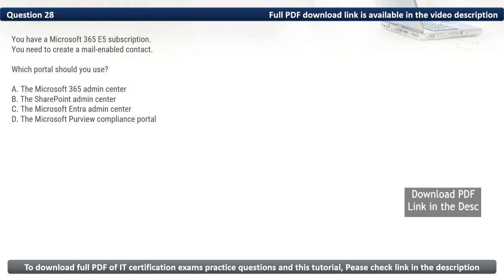Question 28. You have a Microsoft 365 E5 subscription. You need to create a mail enabled contact. Which portal should you use? Here in this question, we should use the Microsoft 365 Admin Center. Thus, the correct option is A.